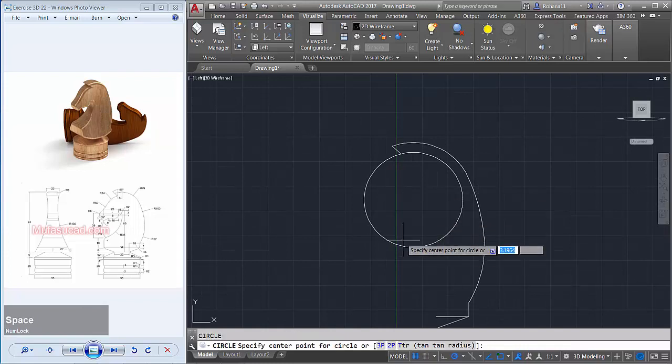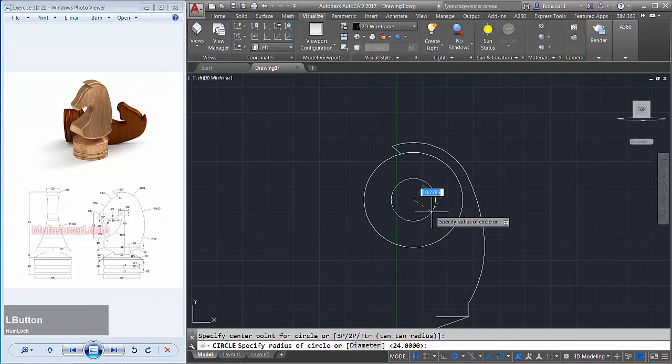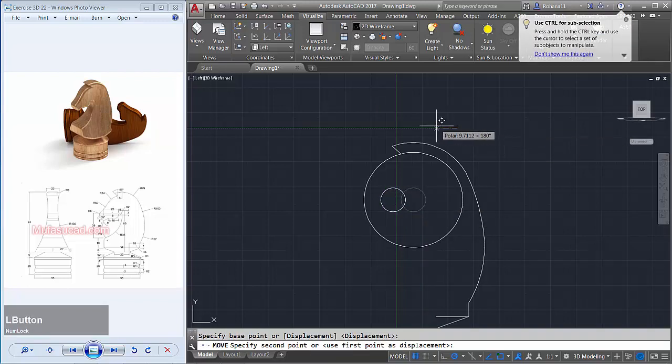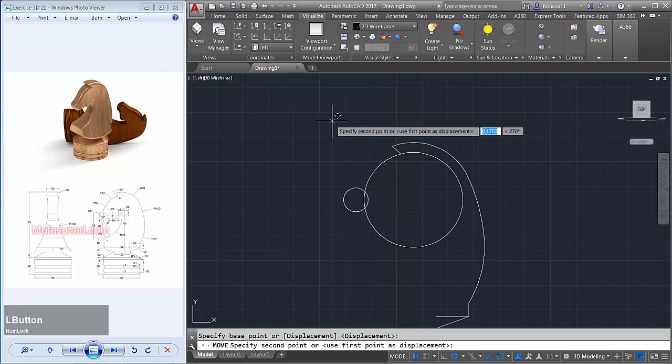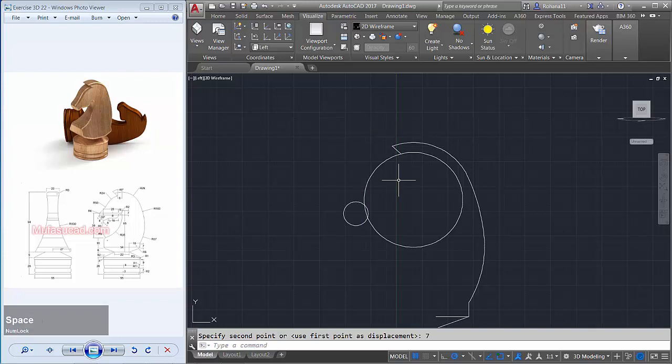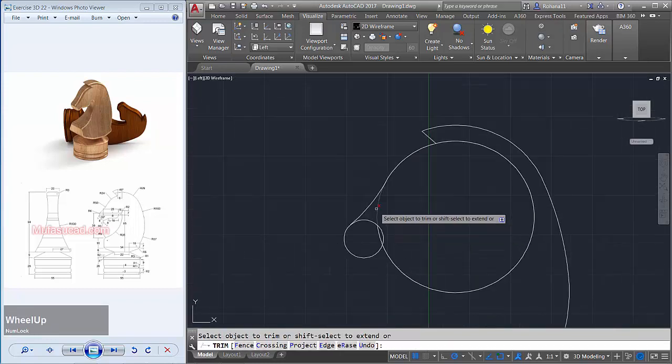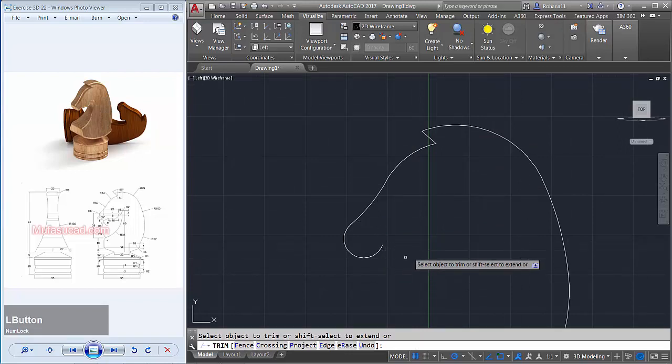Okay, we create circle from the center point with radius about 6, and move for the last object to the left about 28, and move for the last object to the bottom about 7. Use a circle command with tangent. Select at this point to this point with a radius about 50, and enter. Okay, use a trim command to cut this circle, and this circle. Enter to finish.